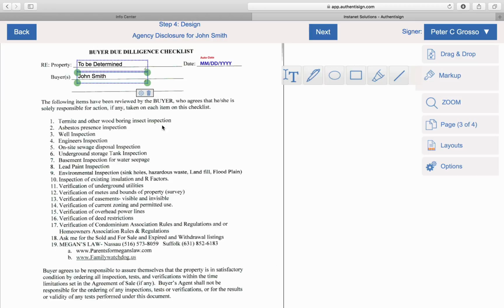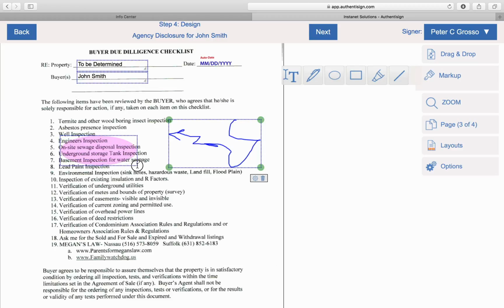Now we also have a pen here, so if there's something you wanted to draw or make an arrow for, absolutely can. There's also a circle. So if you want to circle something and highlight something like the well inspection, engineer's inspection, and things like that, you can do that. You can do the same thing with a square. You know, if you like squares better.